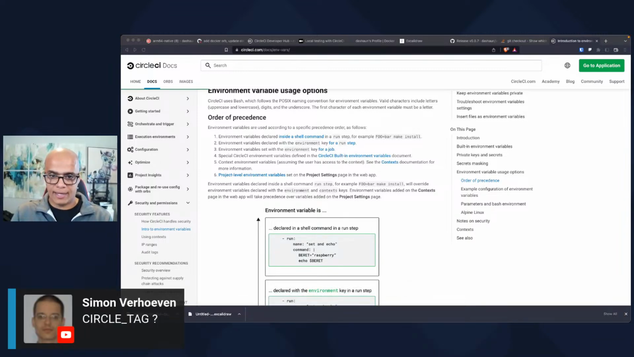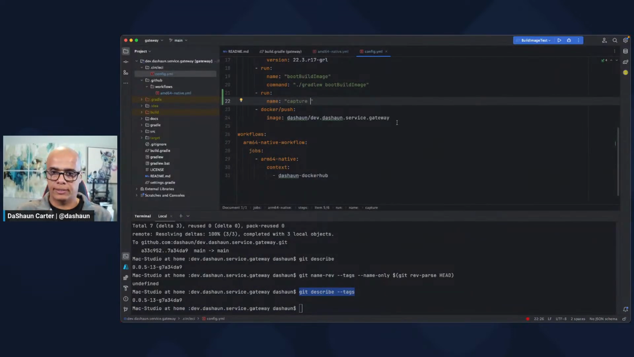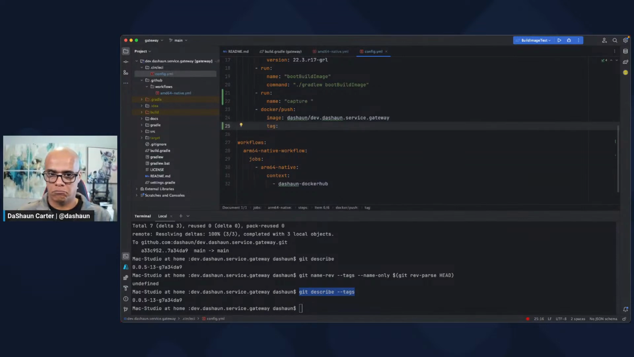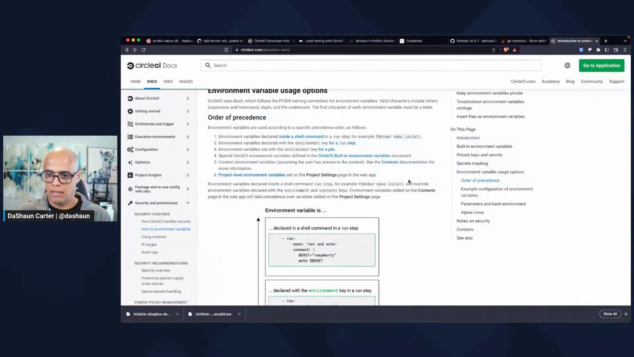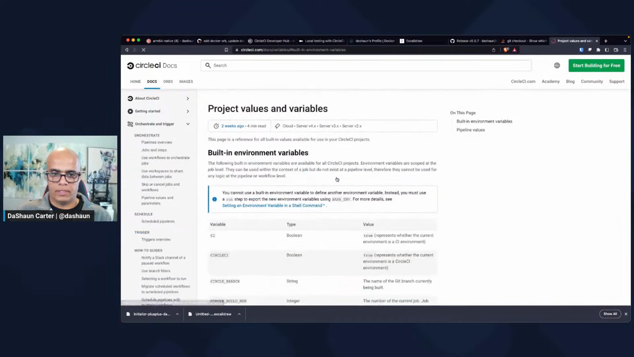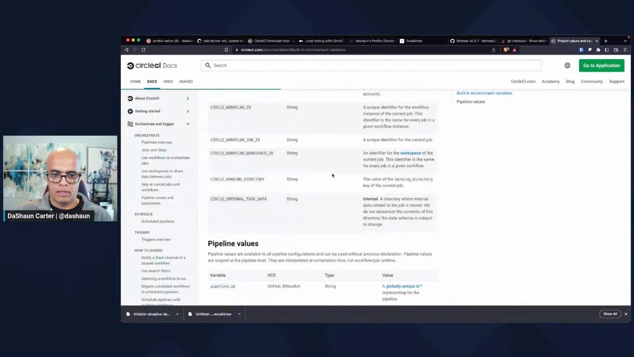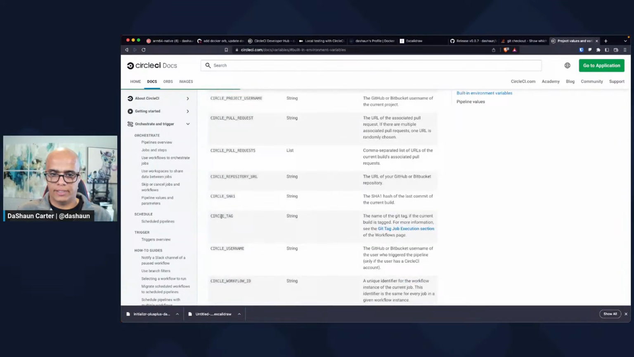Circle tag. Did you see that? I'm going to just go ahead and take it. I don't see it, but it sounds right. It sounds like a good idea, right? Let's take a look. And let's just call this image tag or circle tag. Built-in environment variables. Look at that. I don't see circle tag. Oh yeah, look at that. Simon, you're amazing. Thank you so much.